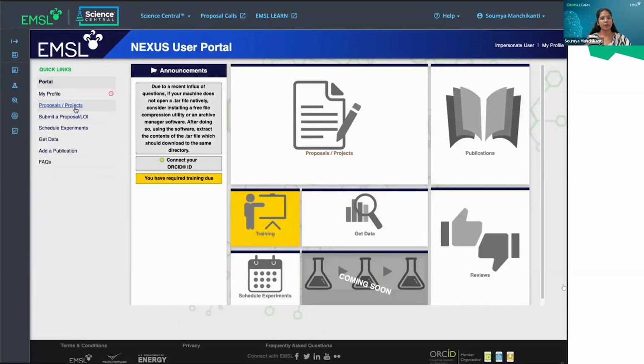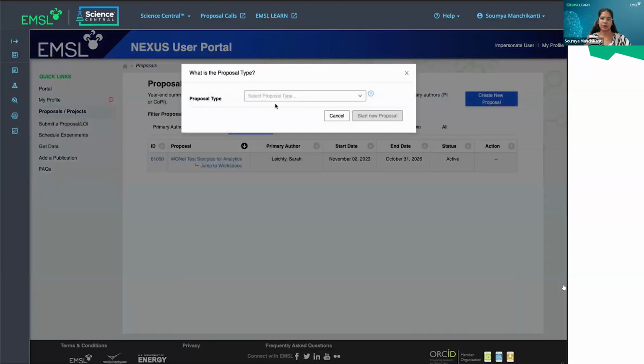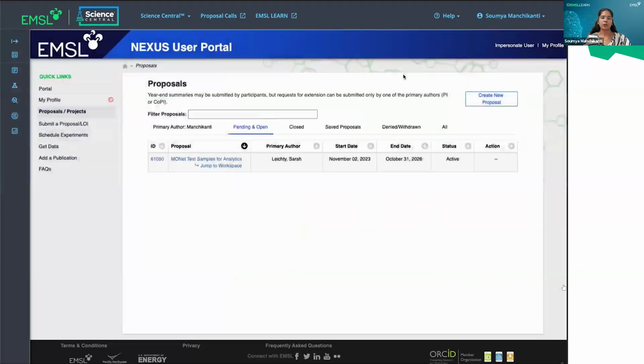Using the proposals here and also the proposals in the quick links, users can get the status. So let's go ahead. And here, using this button, users can also create a new proposal and also start that. So once the proposal is submitted, it gets reviewed and the user gets the status. Right now, as you can see, I have an active proposal.